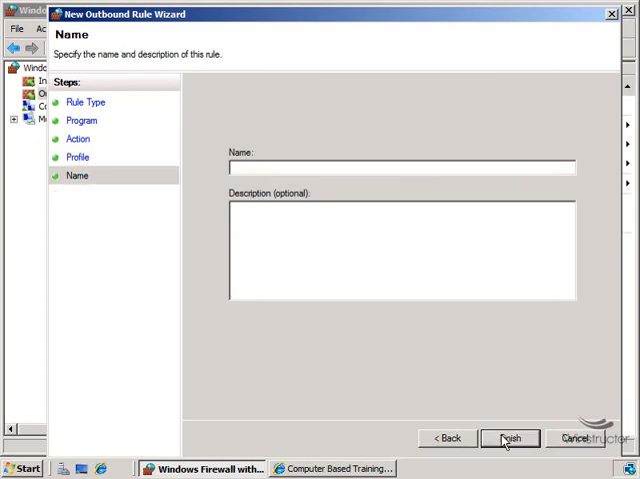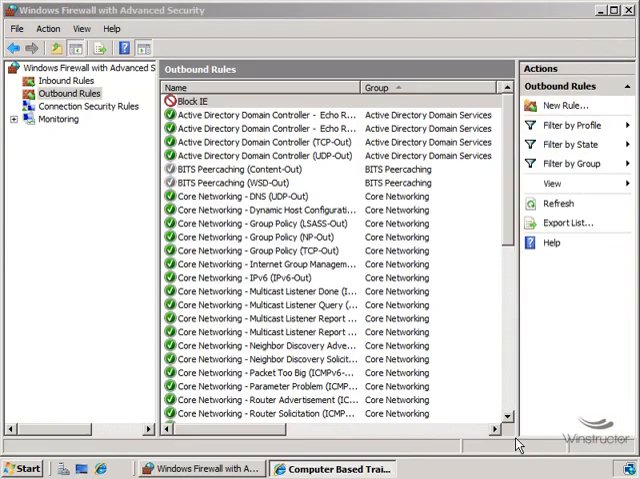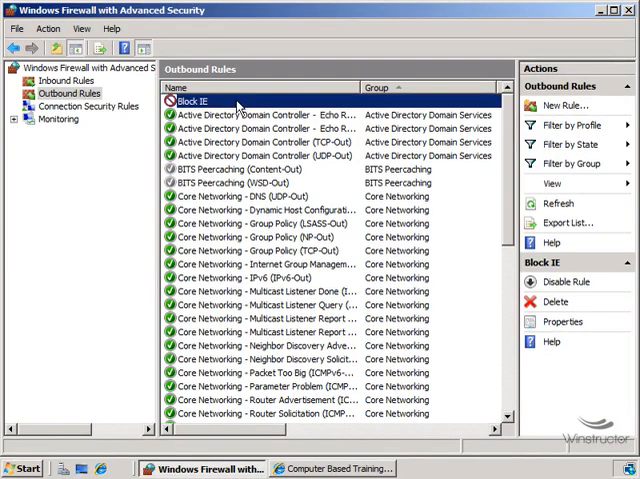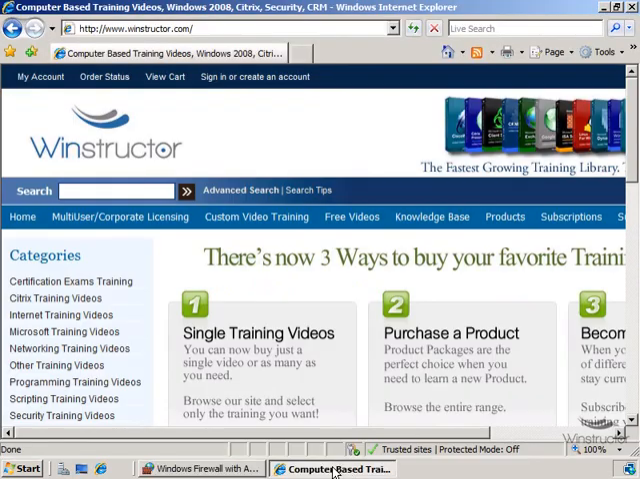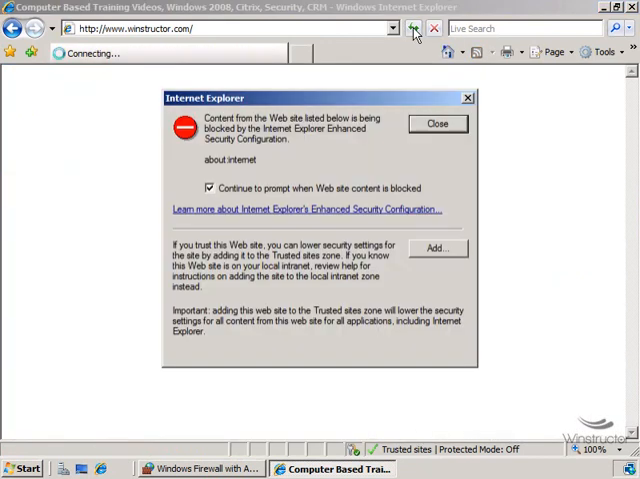And the last thing we'll need to do is give this rule a name and an optional description. So I'm just going to say block IE. And we'll click Finish. Now right up the top here of our outbound rules list, there's our new rule. It's enabled and it's already working. So now if we go back to Internet Explorer, we'll attempt to refresh this page.